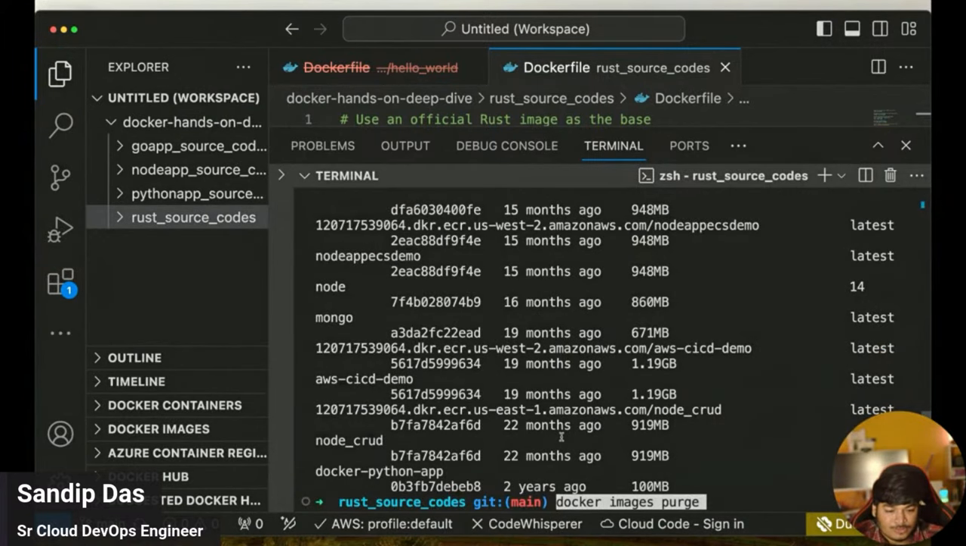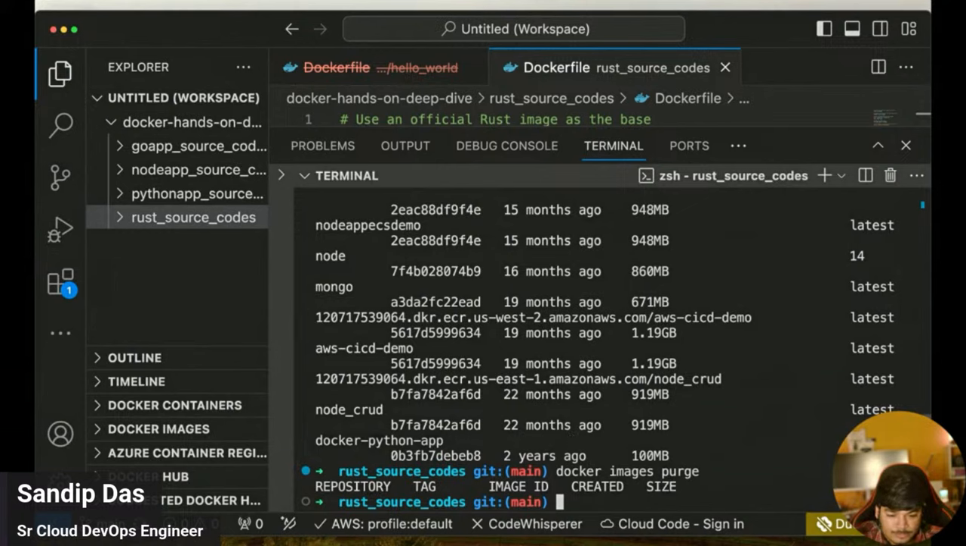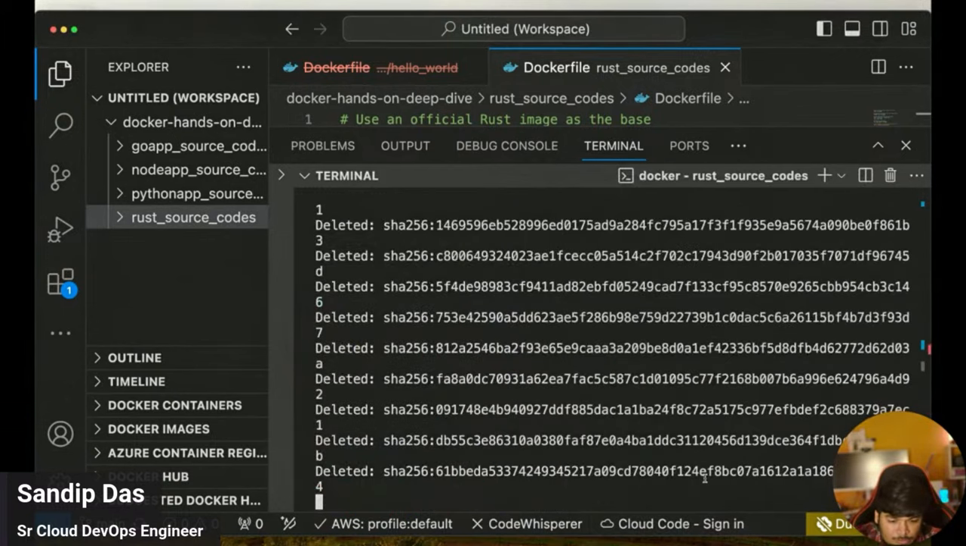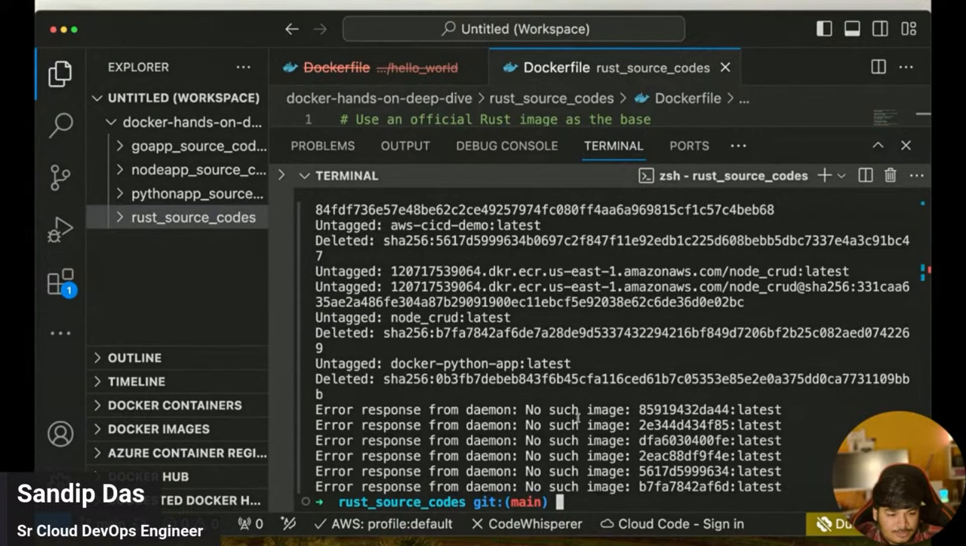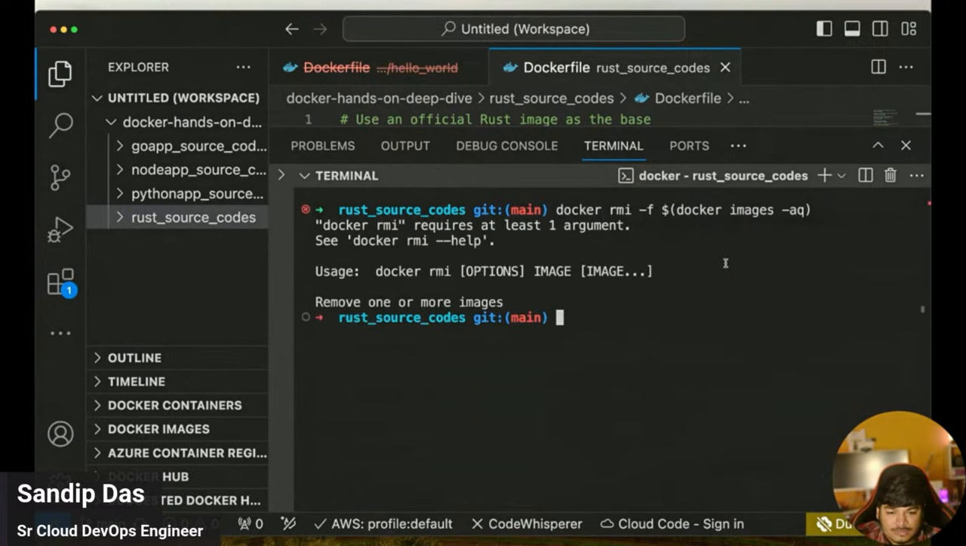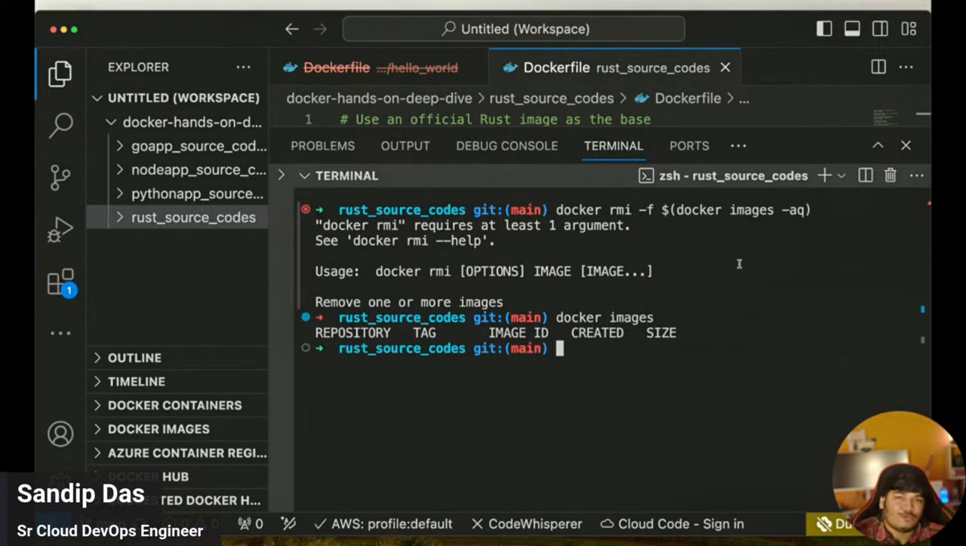Now, if I just run Docker images prune, what happens? It's not removing. Let's see. This one also should work. Docker RMI. Give me one minute. This will lag. Just to see. So this is the command Docker RMI dash F, and this is to get all the images. Docker images. Yeah, it just removed all the images. But again, this is a risky part.